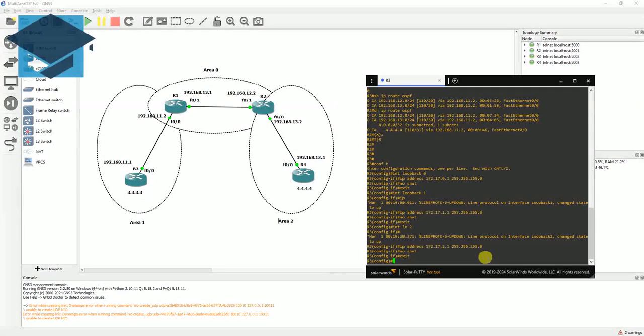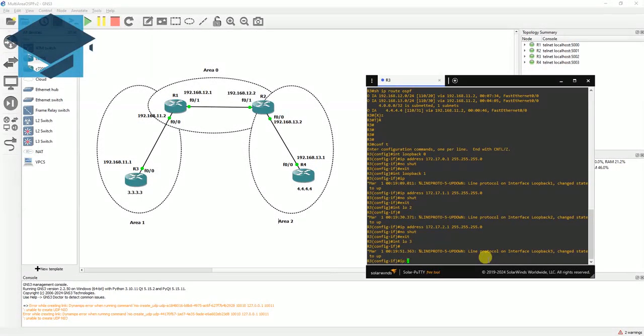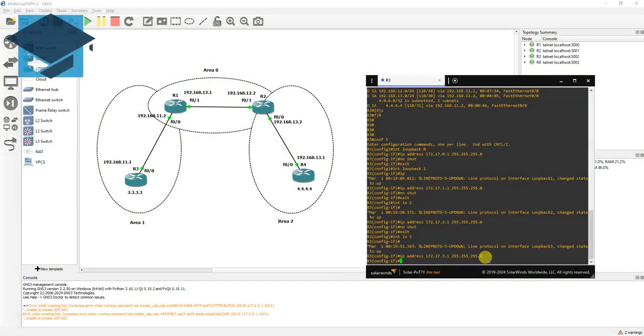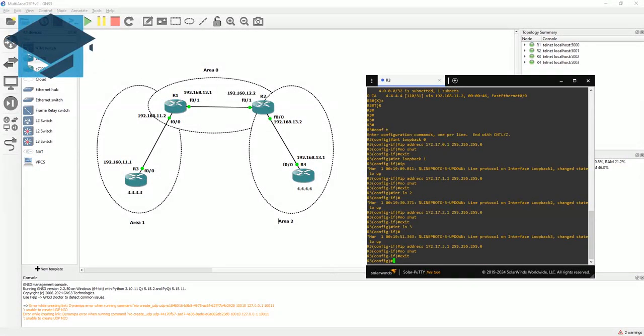Another loopback, calling it IP address 172.17.3.1 with its mask, no shut, exit. And let's give another one.